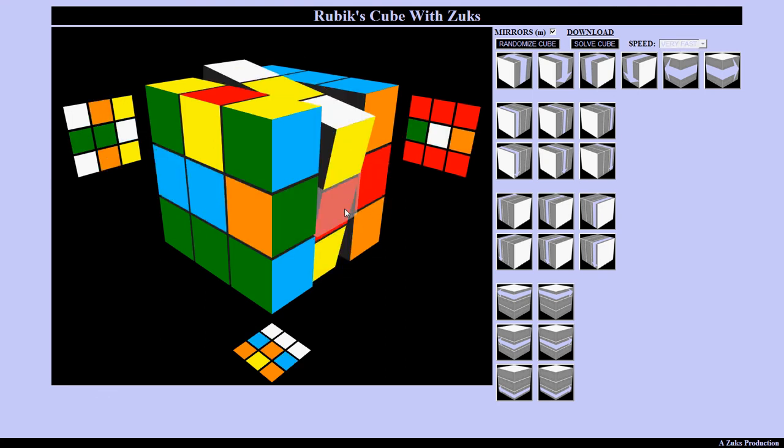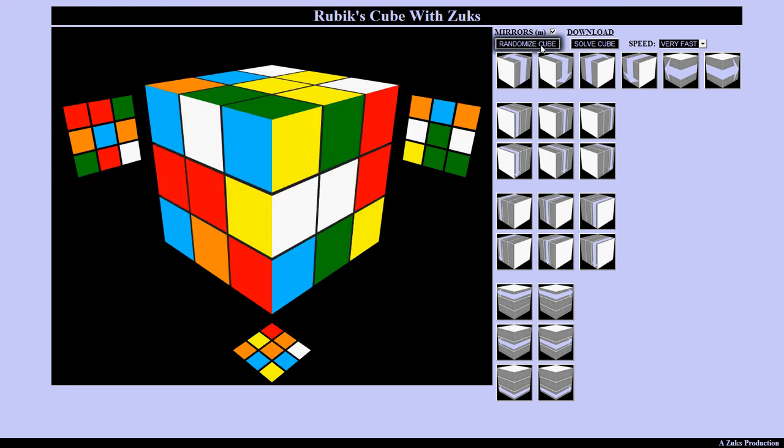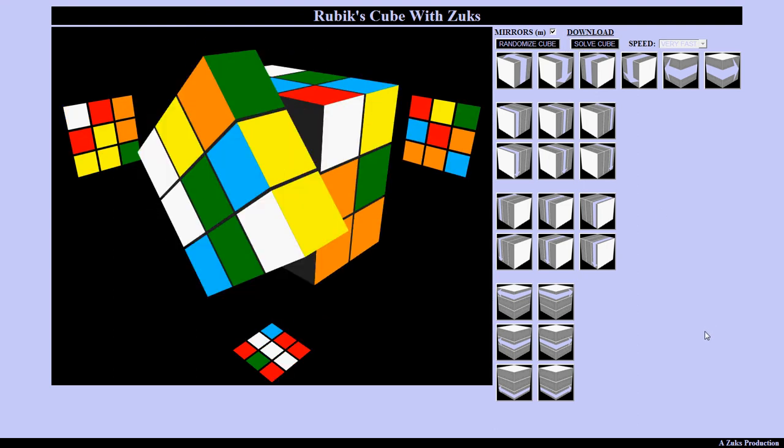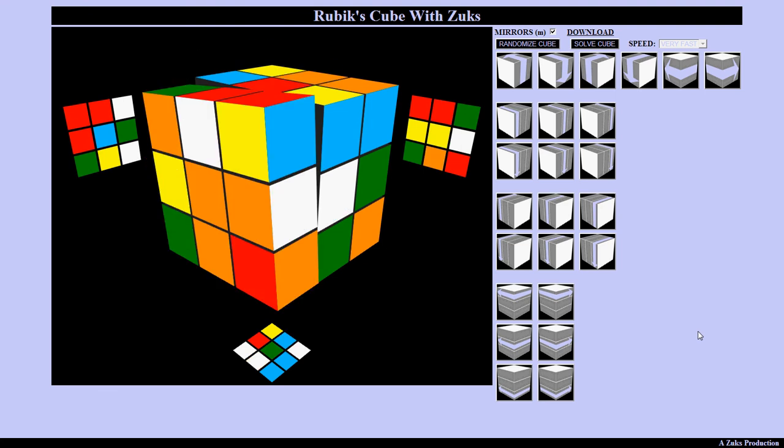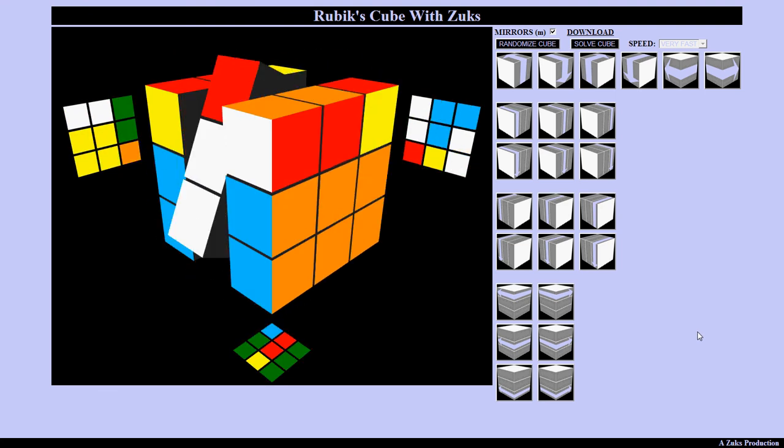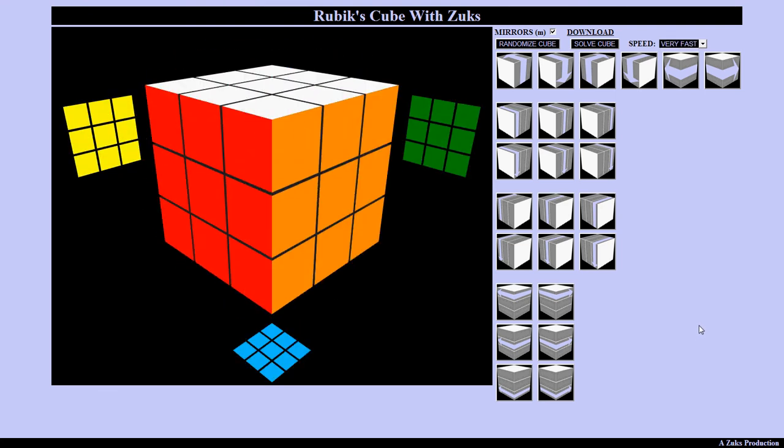So yeah, that's the cube. Let's just allow it to solve itself one more time. Let's randomize it. There you have it, virtual Rubik's Cube.